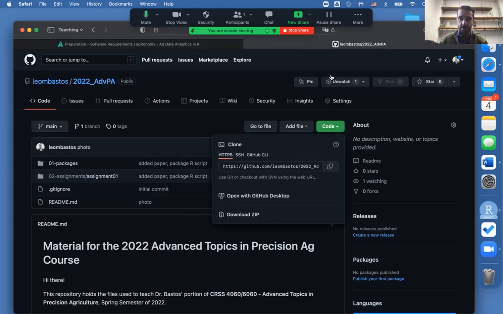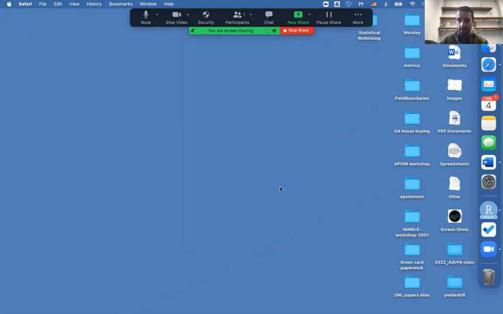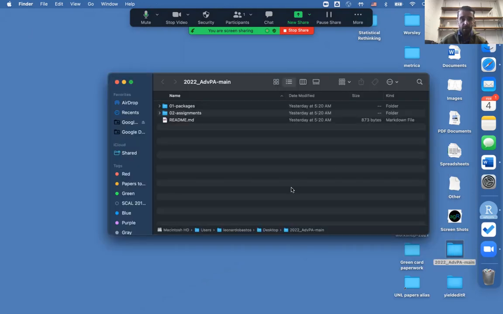Now this is going to download a zip file to your computer. I'm just going to minimize this window so I can see my desktop. This is what was downloaded for me. If I open it here, right now you're only going to be able to see these two folders. As the course progresses, I will be adding more material here that you're going to download, so there's going to be more files as time goes on.